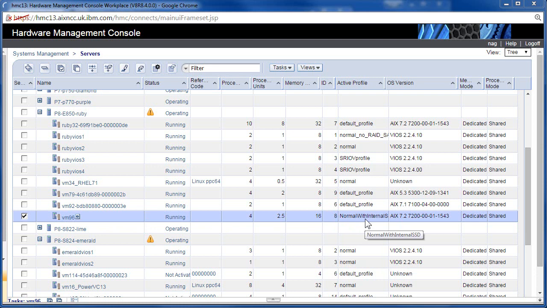This is the active profile. In here we tend to have defaults and normals. And you can see us fiddling about with various configurations. Well, I think that's it from the virtual machine side of things. Set them up, dynamic operations, and live partition mobility are all the big hitters for what you want to do with your virtual machines.